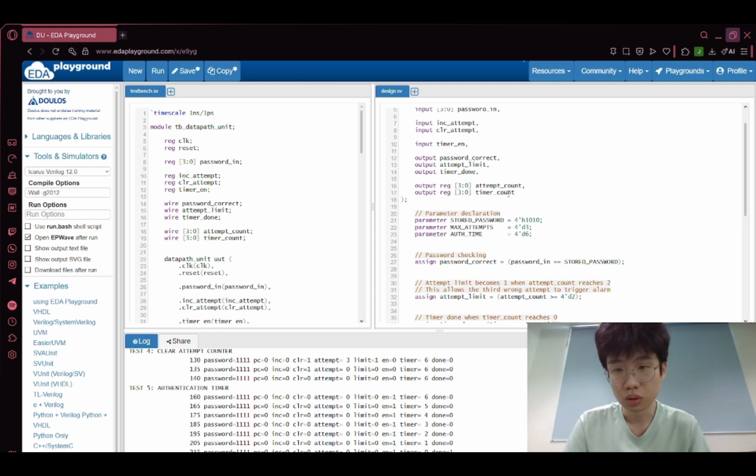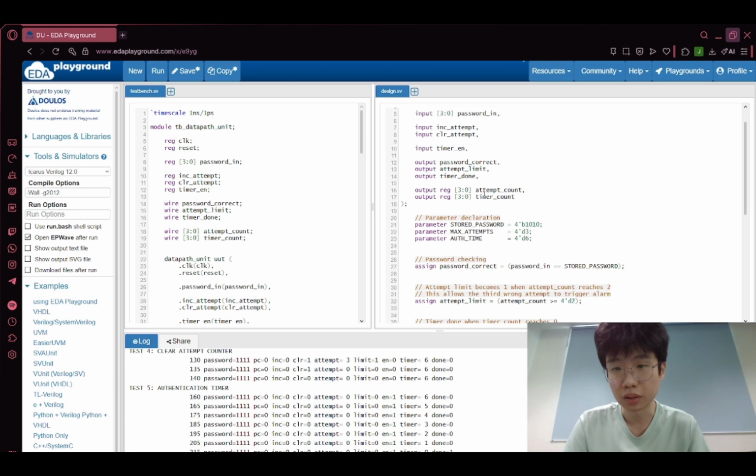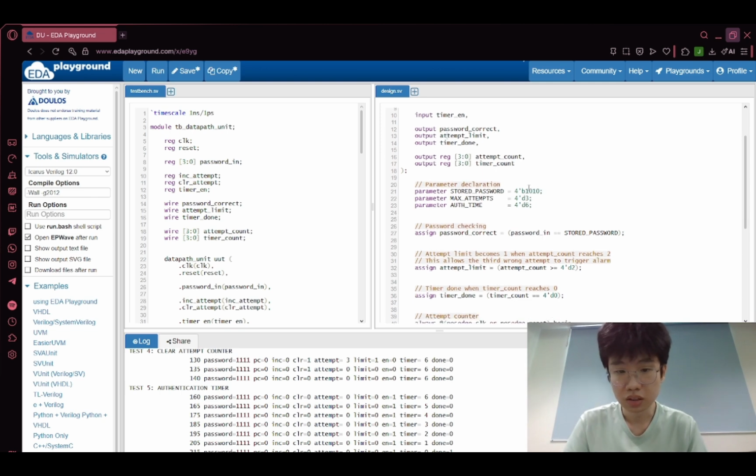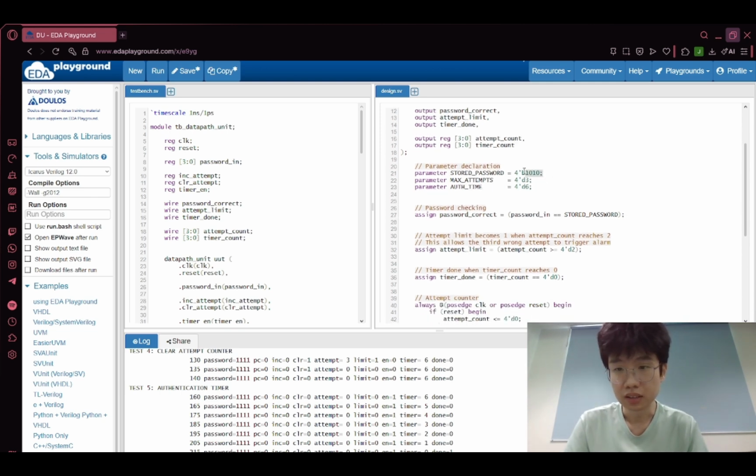This module also has 3 outputs, which are the timer count, attempt count, and also the correct password. And in this code, the stored password is set as 1010, the maximum attempts is stored as 3, and the authentication time is set as 6. So this means that if the user enters 1010, the signal password correct will become 1. If the user enters any other value, the signal will become 0.